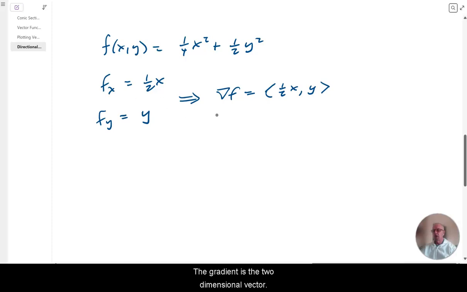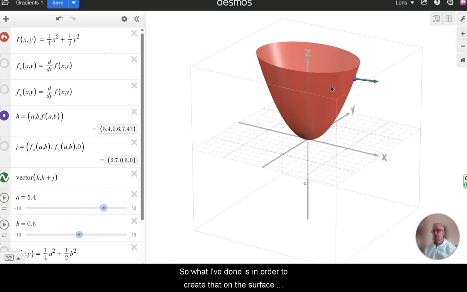So if you recall, the gradient, you have your surface here. The gradient is a two-dimensional vector. It's a three-dimensional surface, but the gradient is a two-dimensional vector composed of f sub x and then f sub y right here. So what I've done, in order to create that on the surface, is I call f sub x the derivative with respect to x.